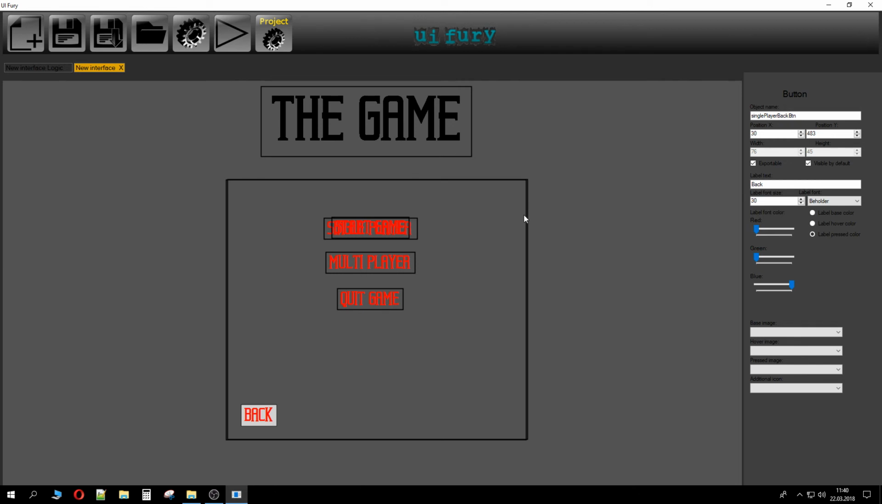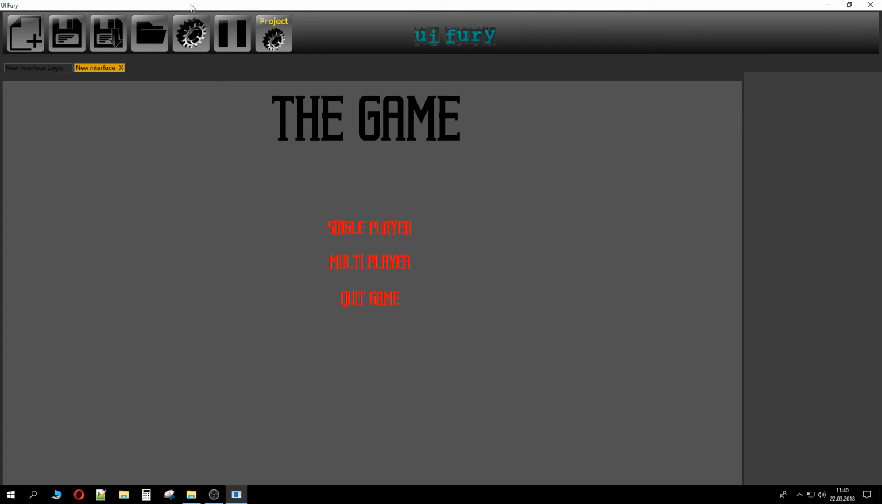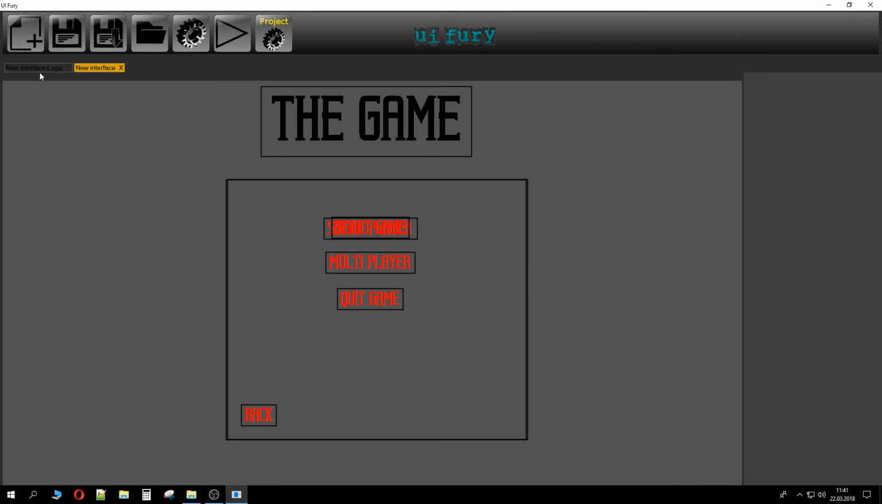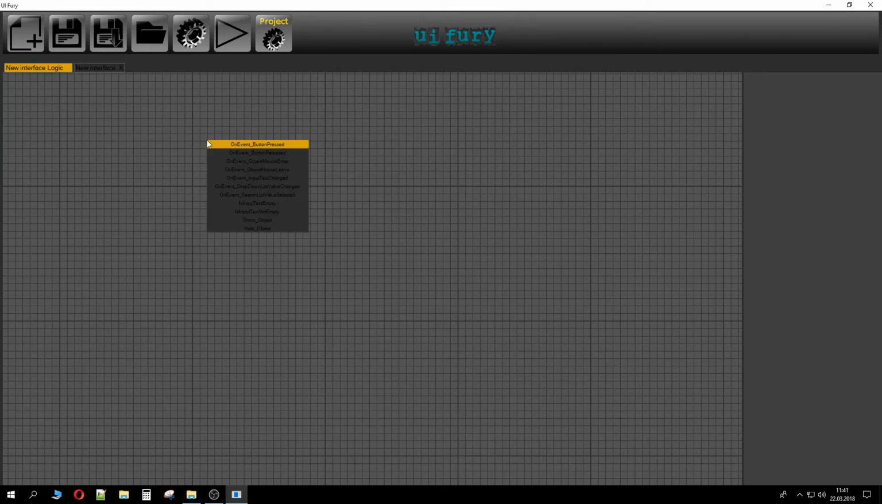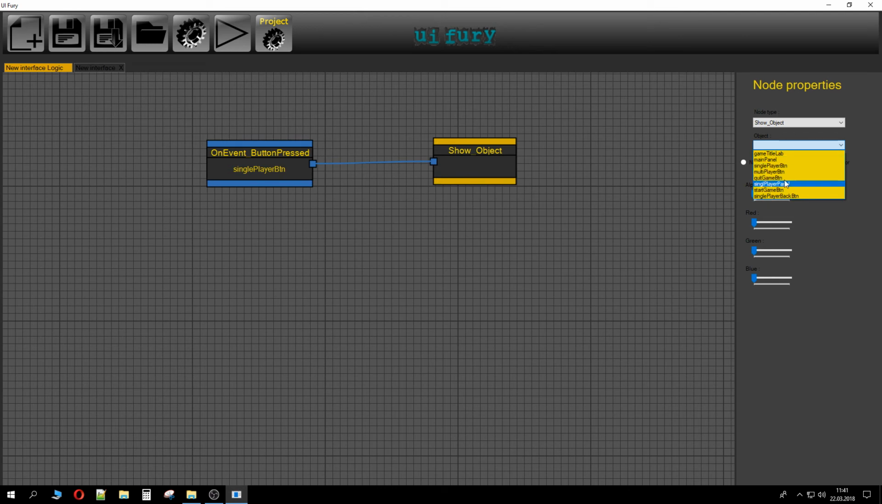So at this point I want to have this panel to be invisible from the beginning, so you can see. And now I want to have single player. When I click single player, I want this to appear actually. So I want to go here, go on event button pressed, and I want to press single player button, expand it from here, and go show object. And I want to show single player. Well, where the hell is single player panel?